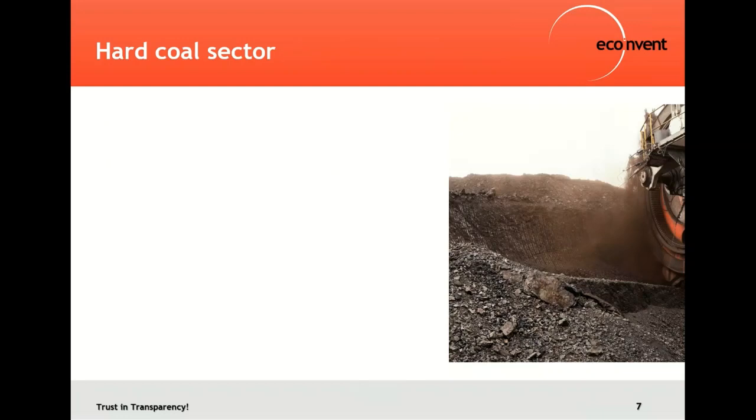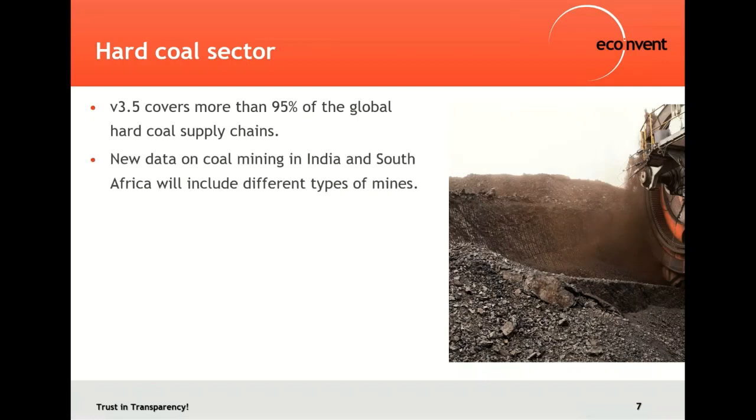Another key sector that has been heavily improved and updated for the 3.5 release is the hard coal sector. With the version 3.5, we are now able to cover more than 95% of the global hard coal supply chains with improved and enhanced data. That means that we have added new data on coal mining in India and South Africa, for example, including different types of mines.